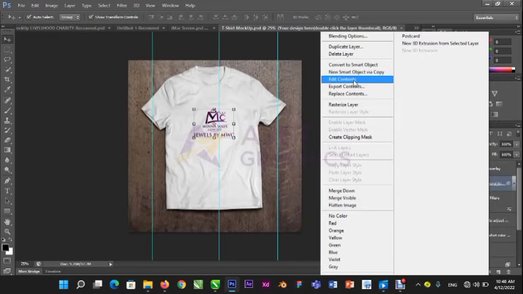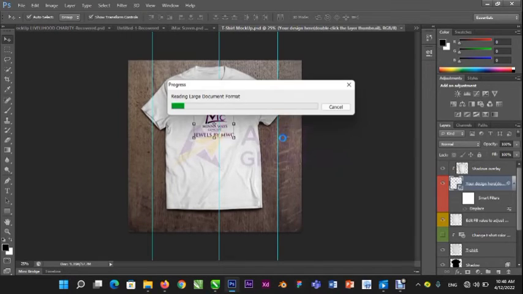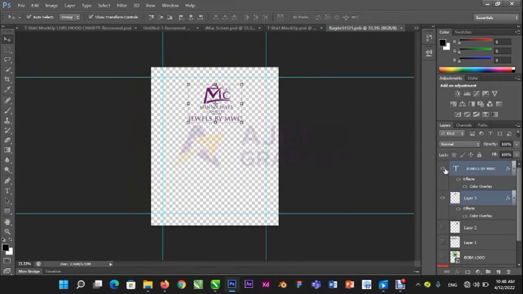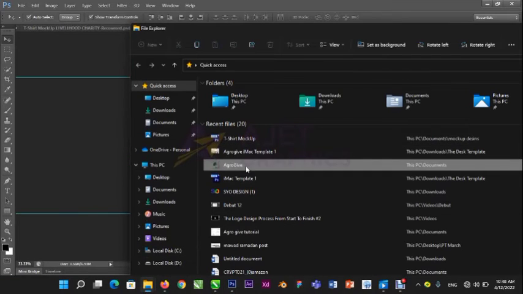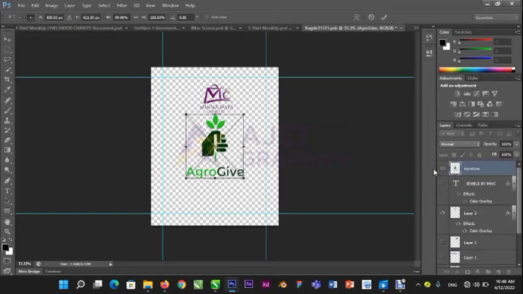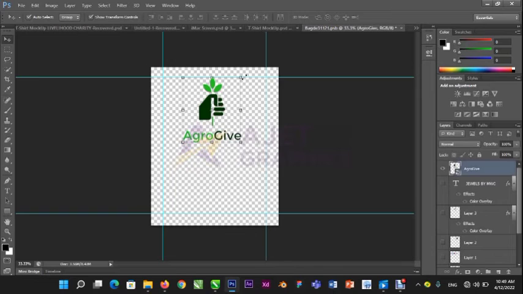By right clicking on this layer, you're going to edit content. Click on edit content, and you can see your logo design here. It now shows up where you're going to insert the logo. So these are the previous logos I've worked on. Then I will now copy this into my Photoshop. You can easily press Ctrl C and Ctrl V, or you can drag the image from the file explorer into your Photoshop, into your PSD, into your smart object layer. Then after that, you're going to press Ctrl S.